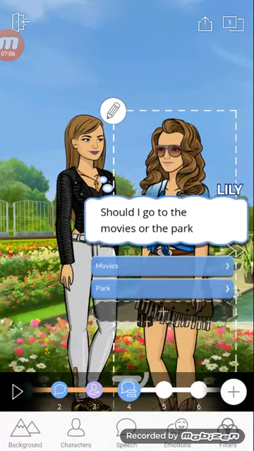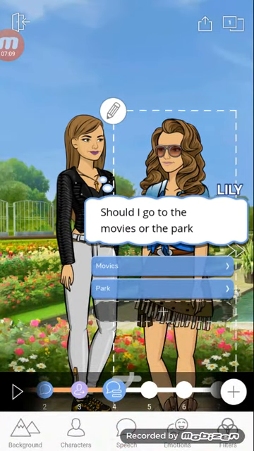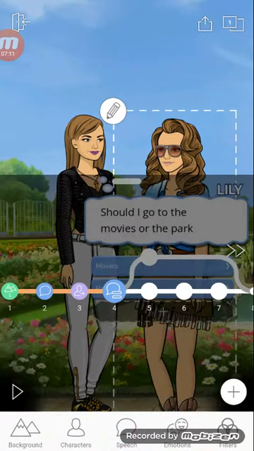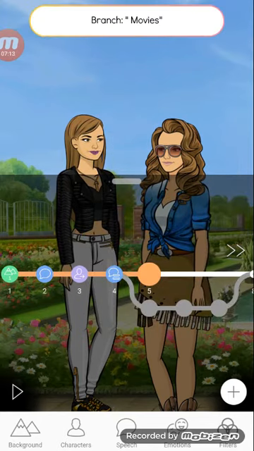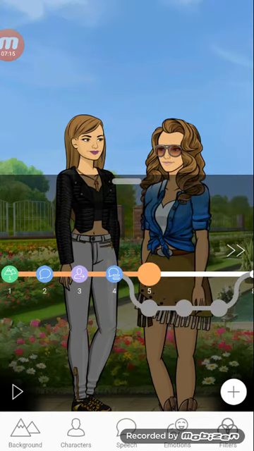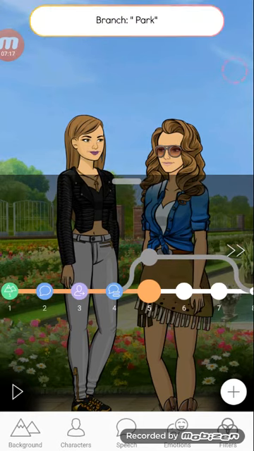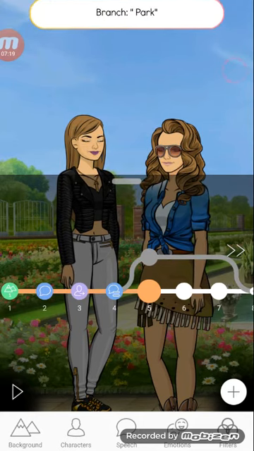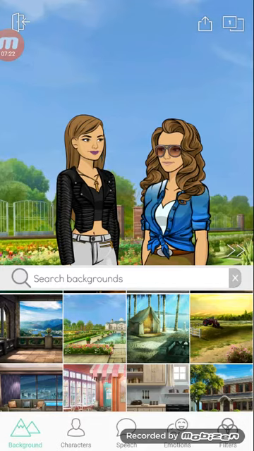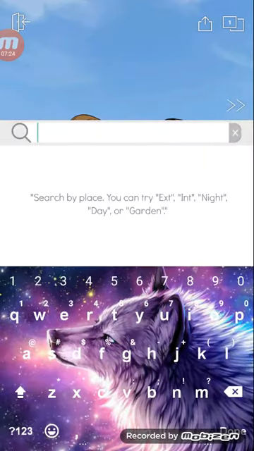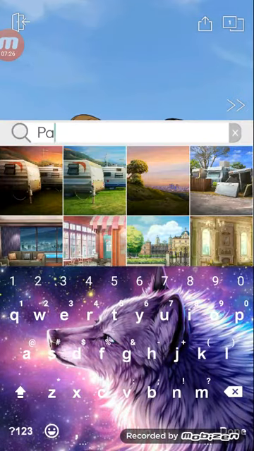And then what you do is you can just go to the branches. The branches is when you go up. So this would be movies. So obviously, well, let's do the park for example. So this is branch park. So that means I have to do something with the park or whatever my choice. So let's see, park. So I could go here.